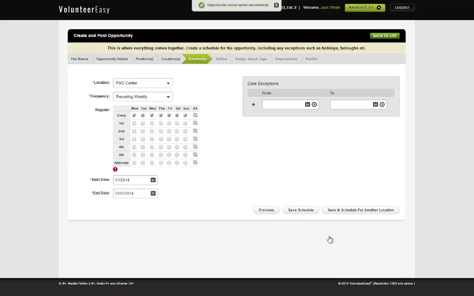I could have used the calendars, but I actually find typing to be quicker. I can also add date exceptions, so maybe this doesn't happen on New Year's Day, New Year's Eve, Christmas, Thanksgiving, all that. So I could add them in as date exceptions. And then save schedule.